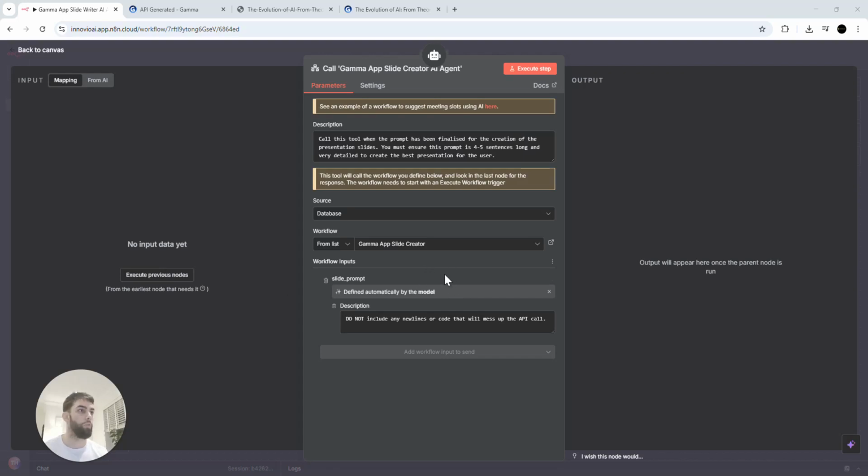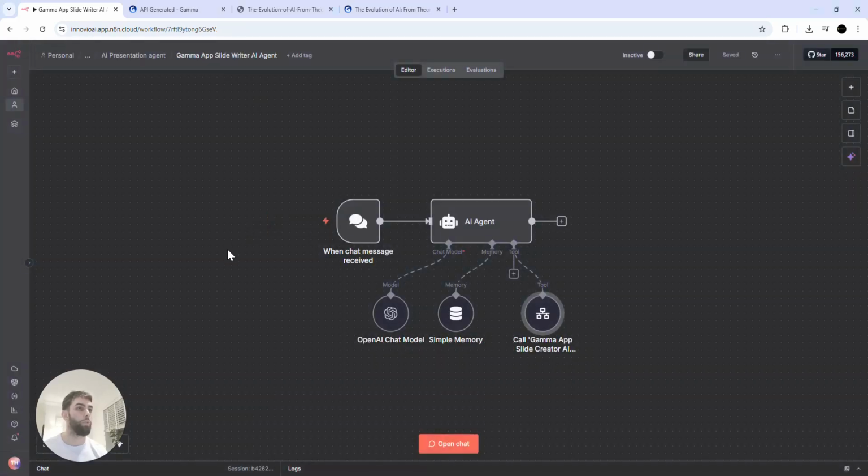And just as a bit of a description or a side note for the prompt, which will get sent off to our API call, we want to put in here, don't include any new lines or code that will mess up the API call. So if it comes in a bit of a weird format or something, this could mess up our prompt and give us a bad slide deck back. Okay, perfect. That's all set up now. So this part of the workflow is all finished and we can head on over back to the creating slides workflow to actually send off our prompt to go and create a new slide deck.